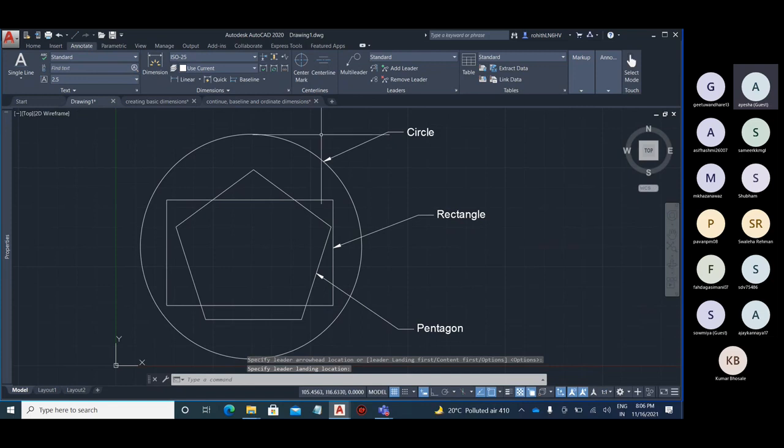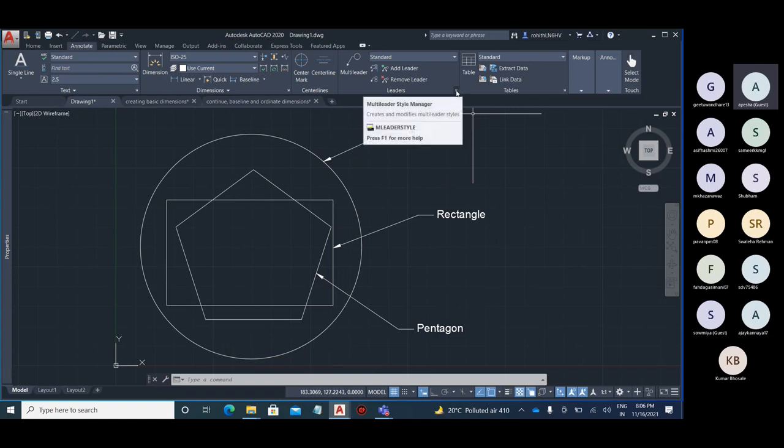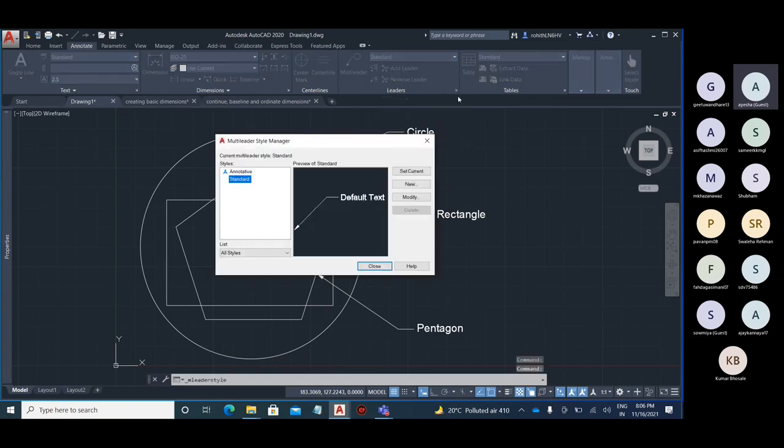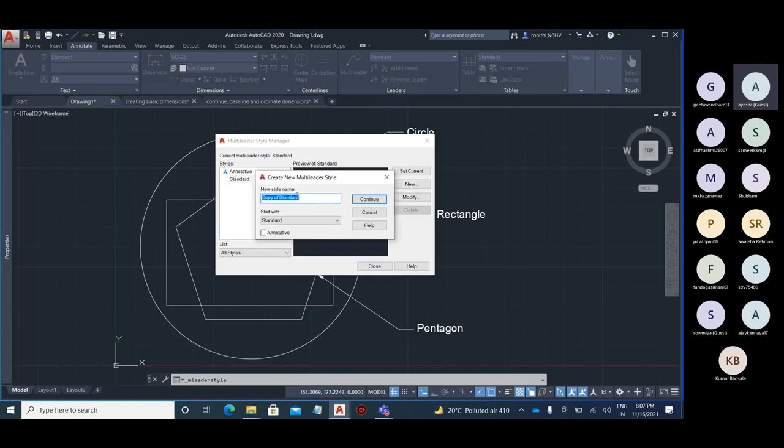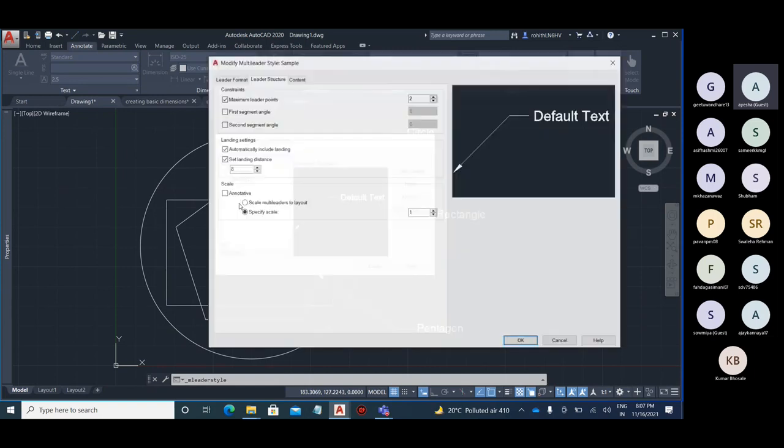Now to make a configuration of this as well, you have Leader Style, like you had text style and dimension styles. On this corner you have to click over here, a small arrow is there, and over here you can create. You can have Standard, so you can simply modify it, or you can create a new one, and just continue, and again changes are there.